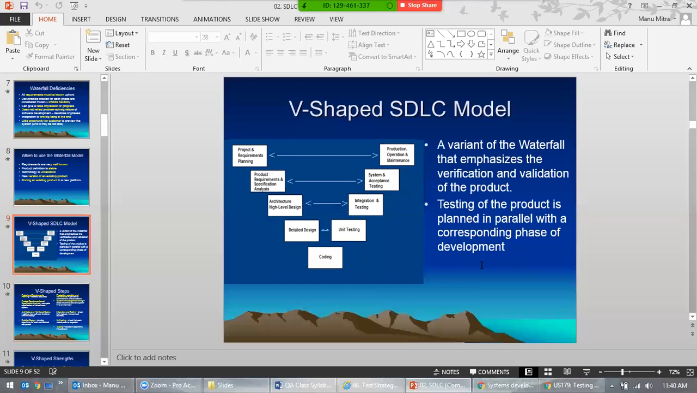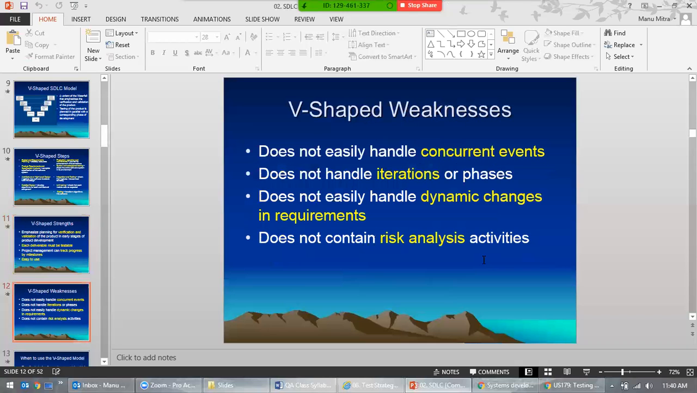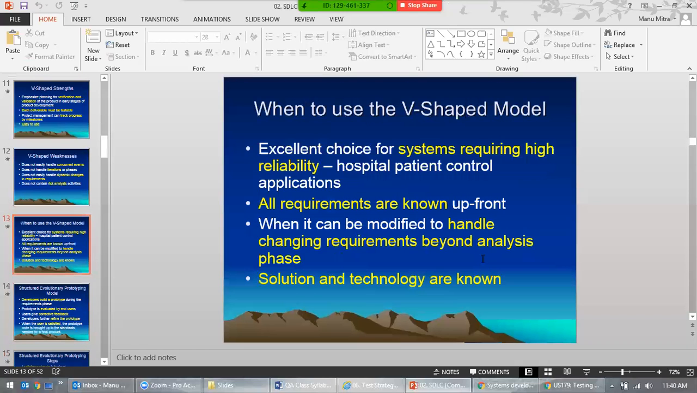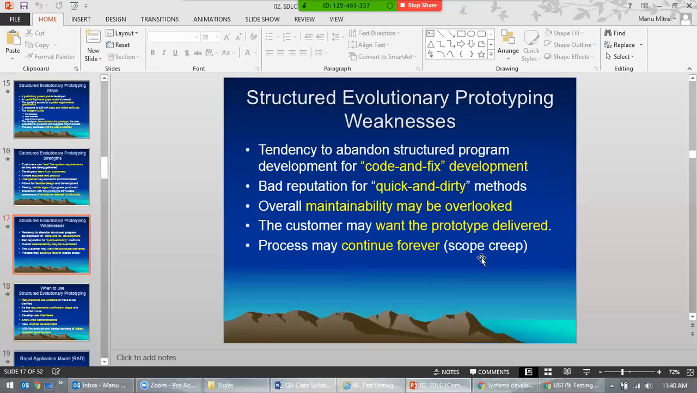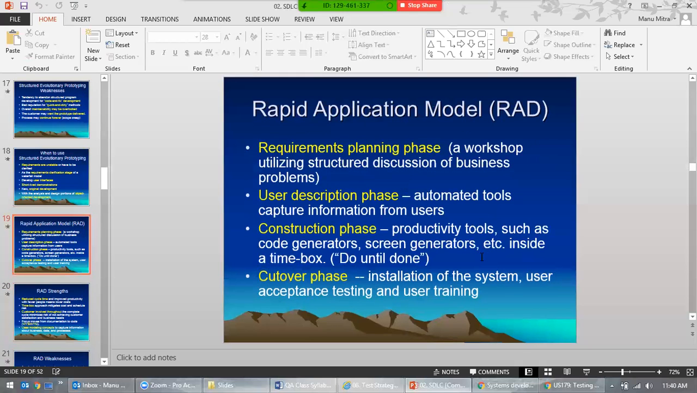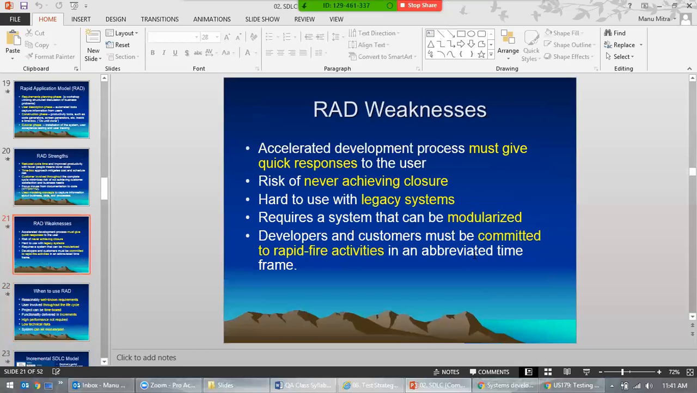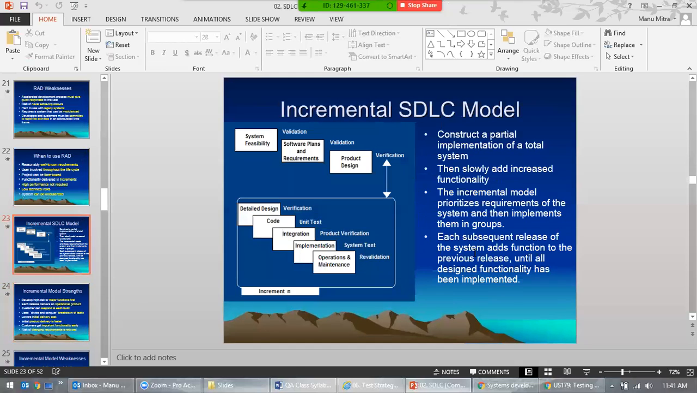Let's go to the next one. It has its own advantages and disadvantages. Let's go to the next. RAD is the rapid application development model. It's in agile, so we'll discuss it when we cover agile. We're not going to talk about RAD, but we're going to talk about Scrum. That will be in Monday's class.